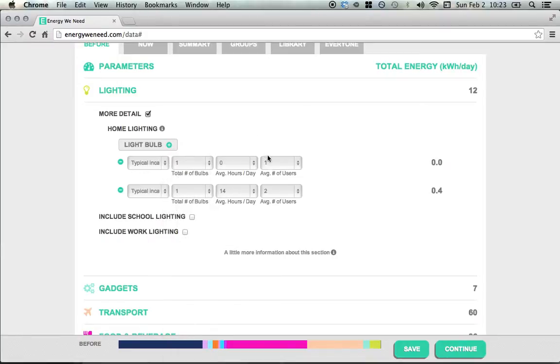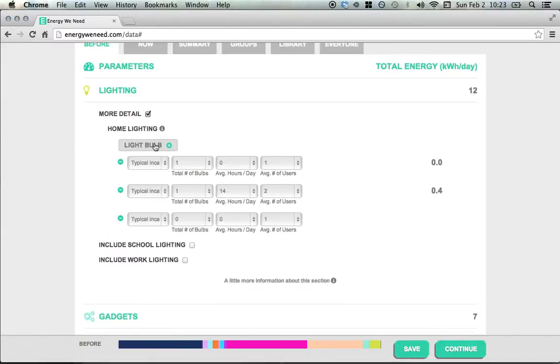bulbs if we have different types in our building, or if in your apartment you share an apartment with somebody else and your room only you use that lighting, but you have shared lighting, for example in the hallway or kitchen, you can separate that out here as well if you go into more detail, and you can add as many as you want.